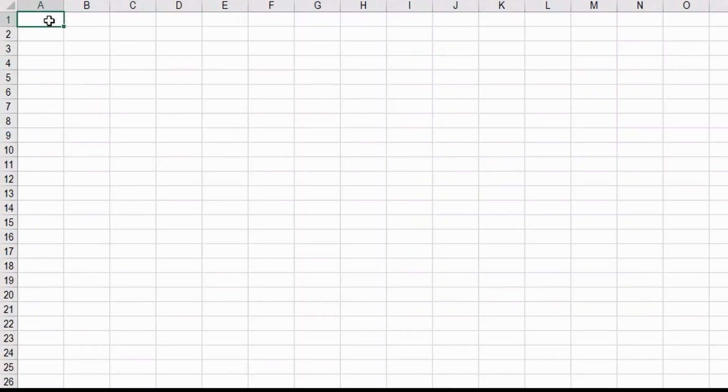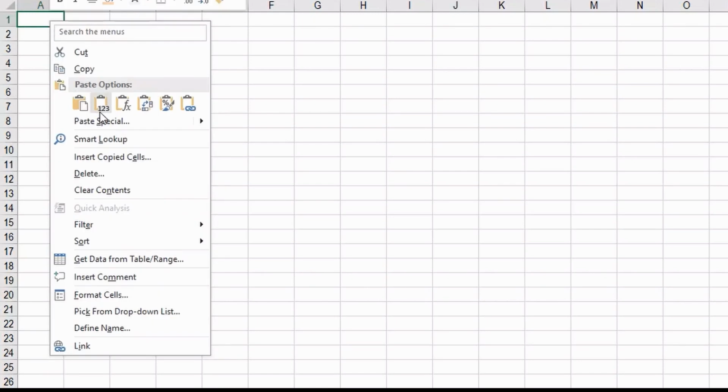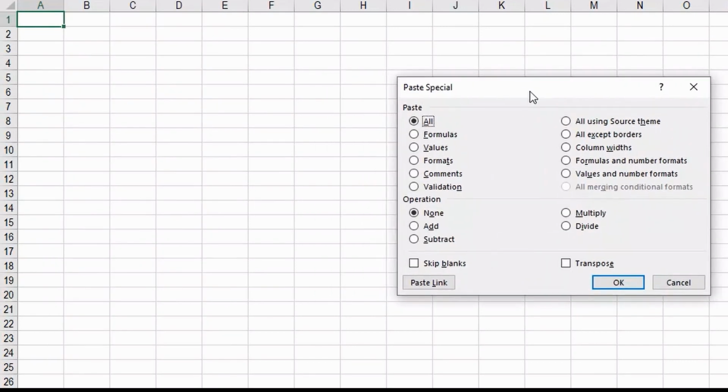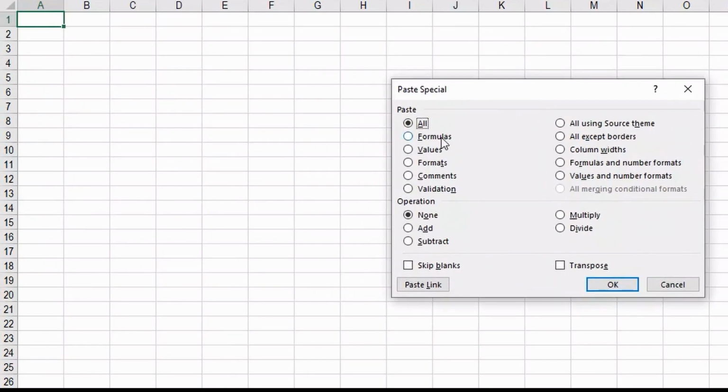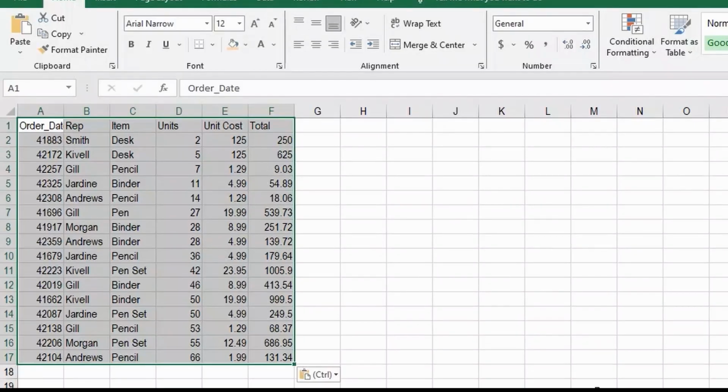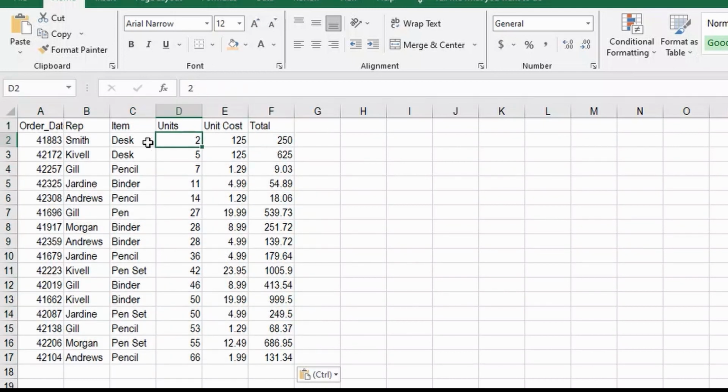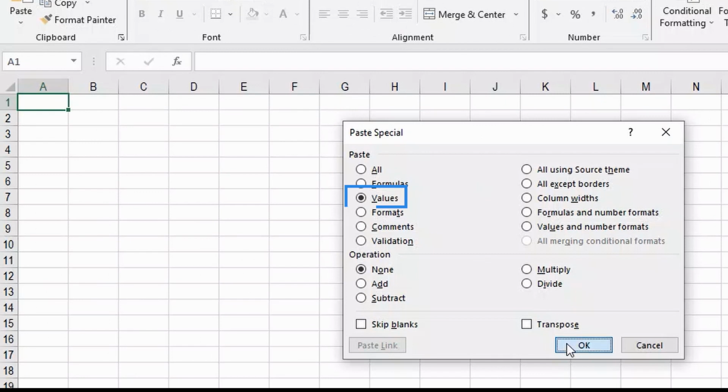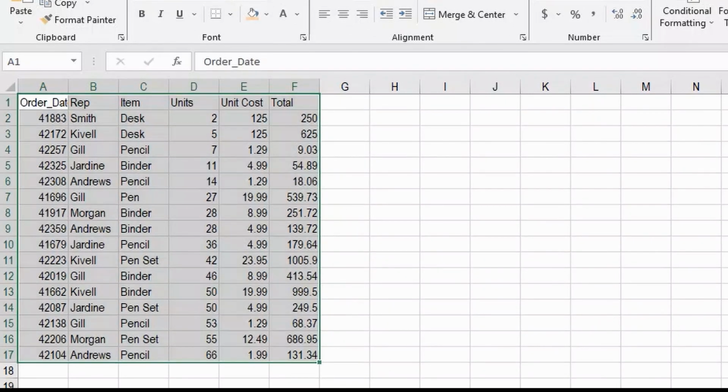Select the destination cells where you want to paste the data. Right-click on the destination cells, go to the Paste Special option and select the desired paste option from the sub-menu. Formulas: it pastes only the formulas from the copied cells without the actual values or formatting. Values: this option pastes only the values from the copied cells, removing any formulas, formatting or data validation.